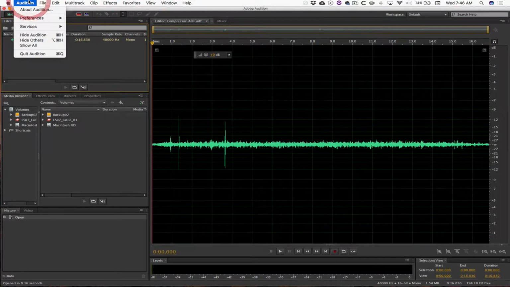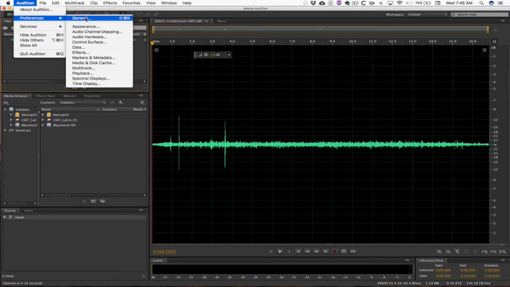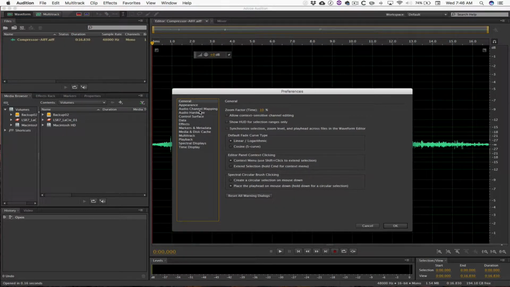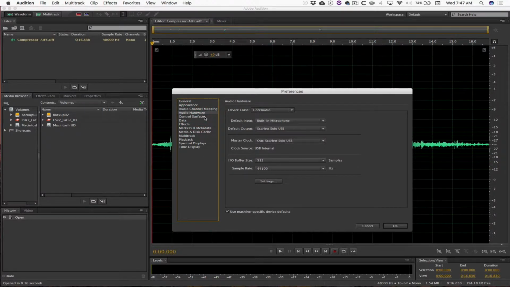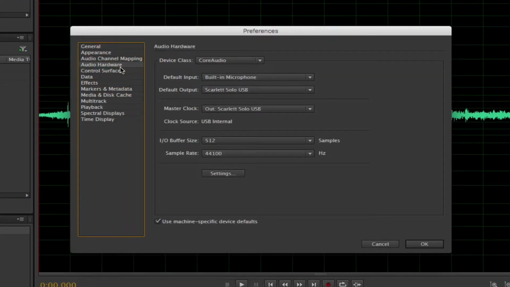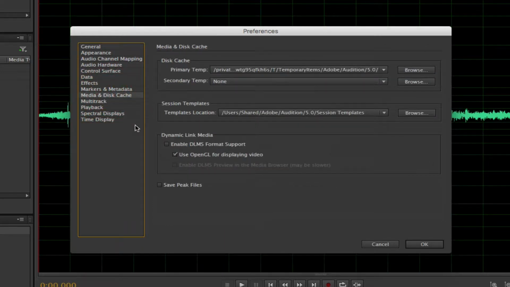I'm going to go up to the Application menu and I'm going to get into the General Preferences because I do like to go through here and see what my options are because this is a new app. Audio hardware. Is my device set up to play back the way I expect it to? Etc., etc. Take a minute to scroll through there. One thing that I like to do is go to Media and Disk Cache and click off this Save Peak Files because it ends up saving an additional file along with your audio file. So there's one little tweak you can do.